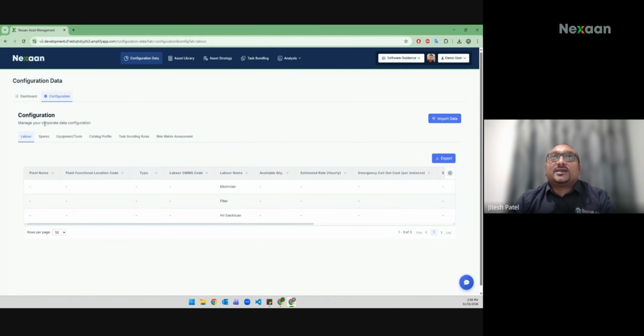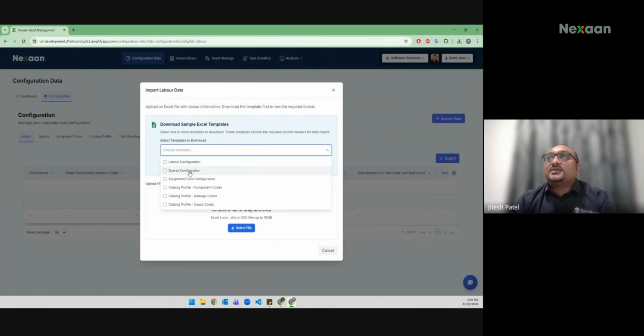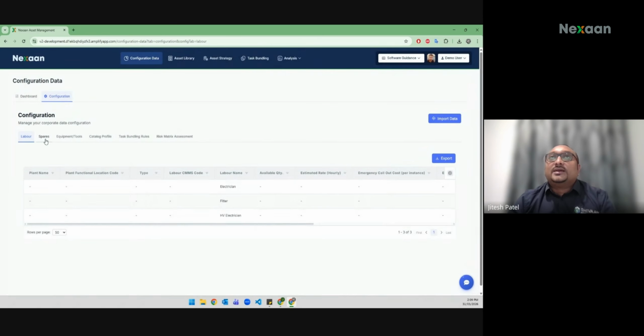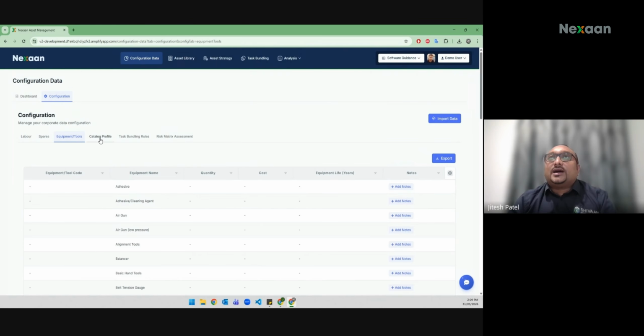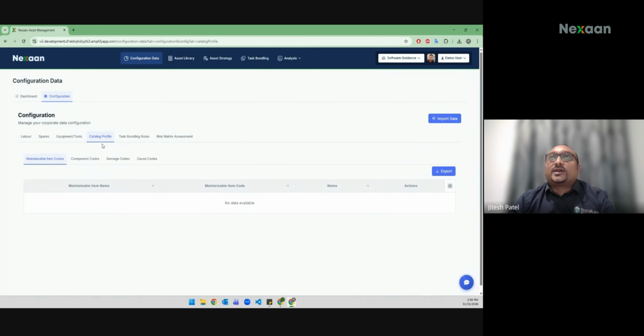In the configuration section, we've got labor, where the labor name would be autofilled like a library once your RCM development continues, or you can bring in the data from your other CMMS or APM solutions where you've got them. And the import data has got templates available in there that will help you understand what columns and what data needs to be filled in, and then just drag and drop them or import them in here. Similarly for spares, equipment and tools, and then going through the catalog profile.